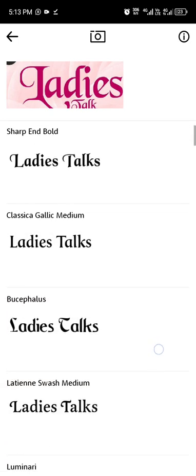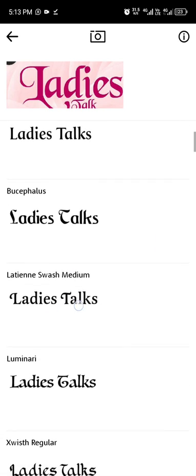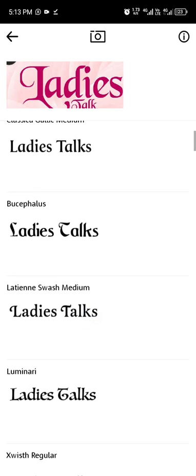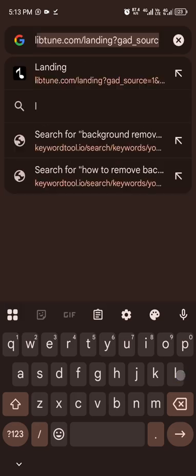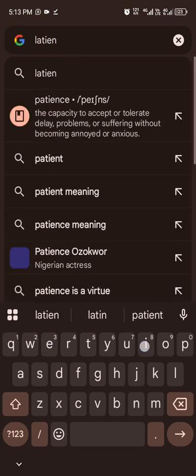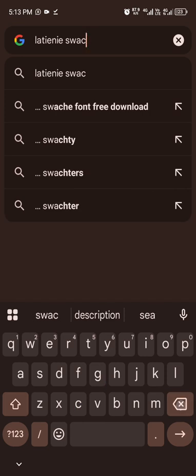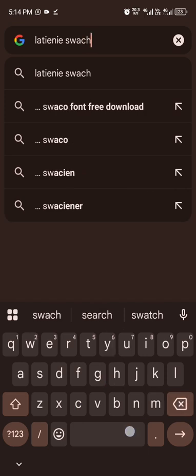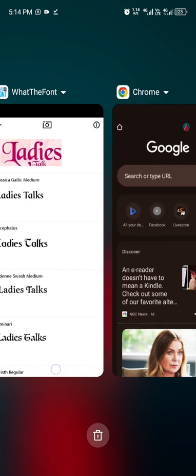Alright, so you can see it's giving us something similar to that font here, so you can just scroll through. Okay, I can see this one here is matching it, so I'm just going to look at the name here and go and download it. So let's copy this name, then go to our Google Chrome and download it. Alright, so I'm going to type in the name of that font. I think I'm spelling this correctly. Let's go check it again. Latini Swash.